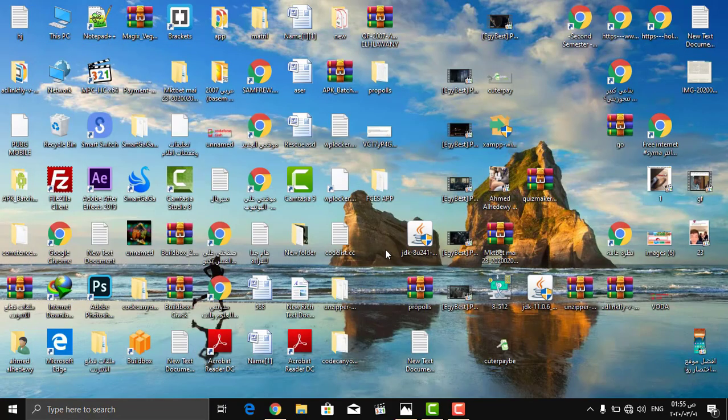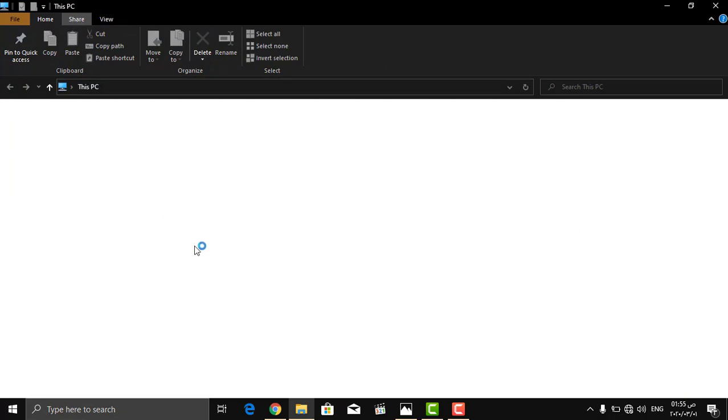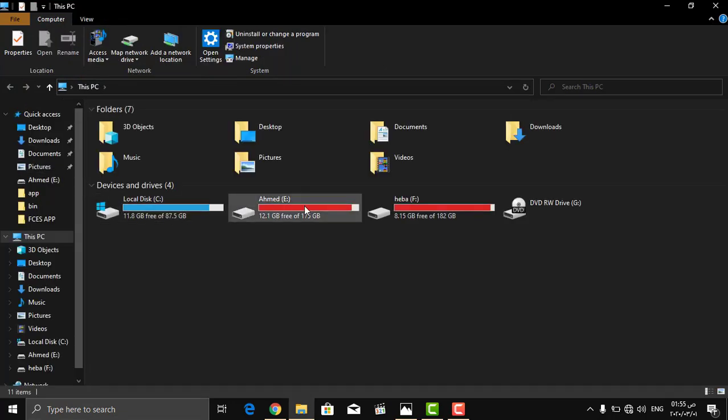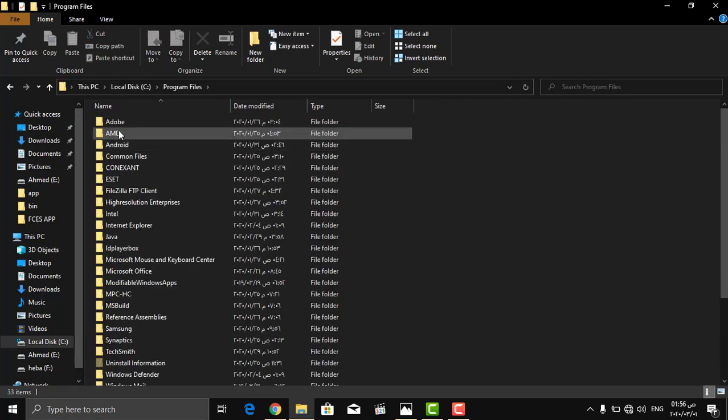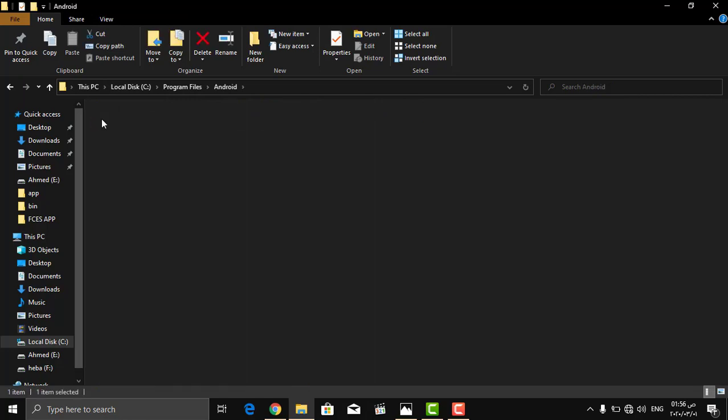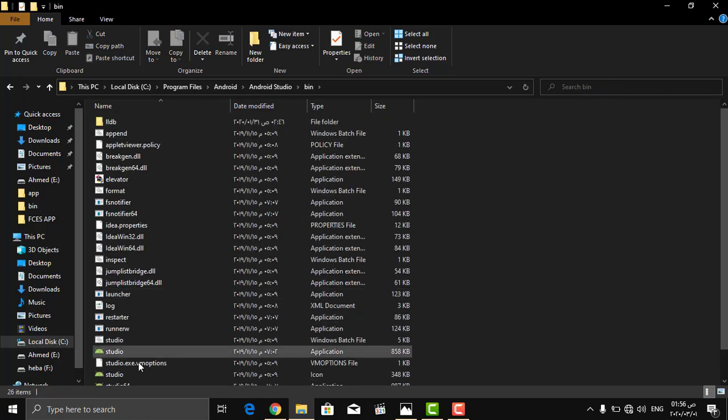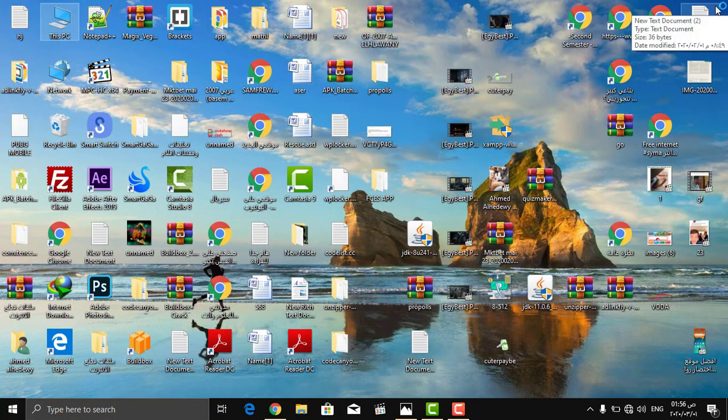After you have installed it, you will go to your PC, program files, Android Studio, and Studio, and it will work for you. I have done that before, so it's solved.